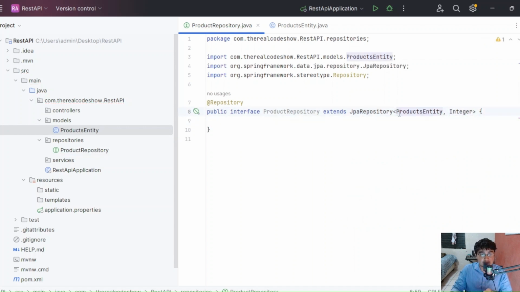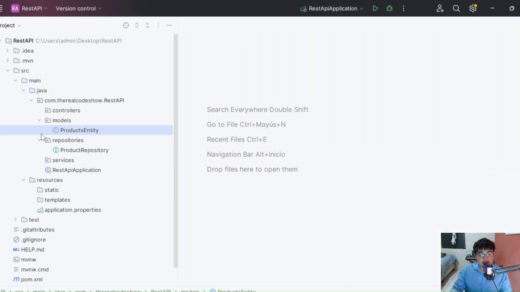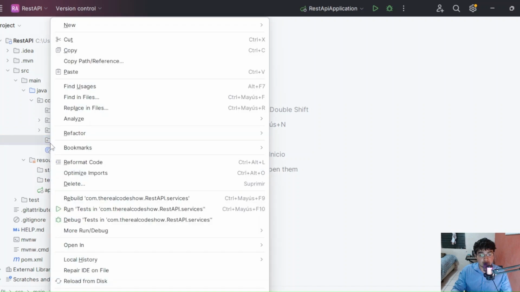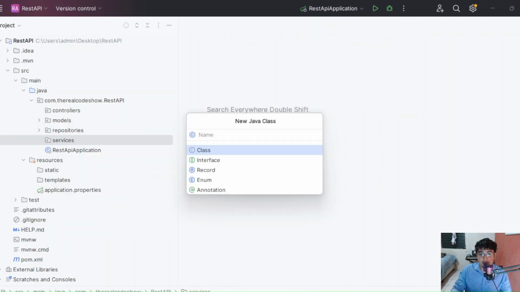And now that's all. We already have available all of the methods like save, read, find by ID, and all of the methods that the JPA repository provides to us. And you will see that in the service layer, which is the thing we are going to be creating. So we are heading out to services. We don't have to wait any longer. We can just create it now.